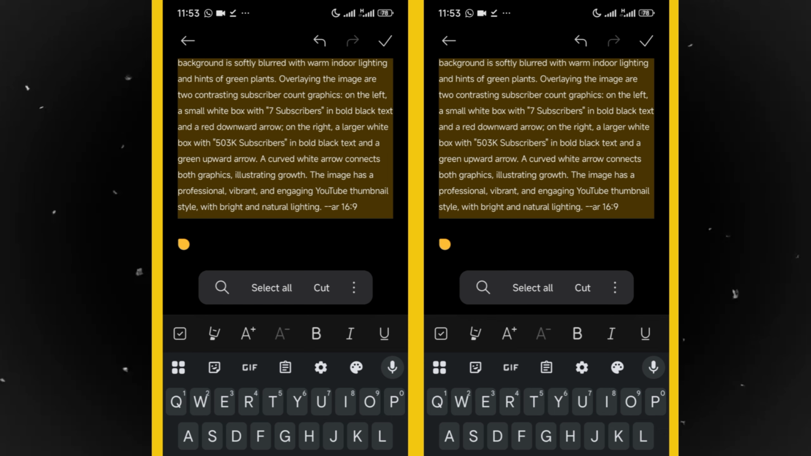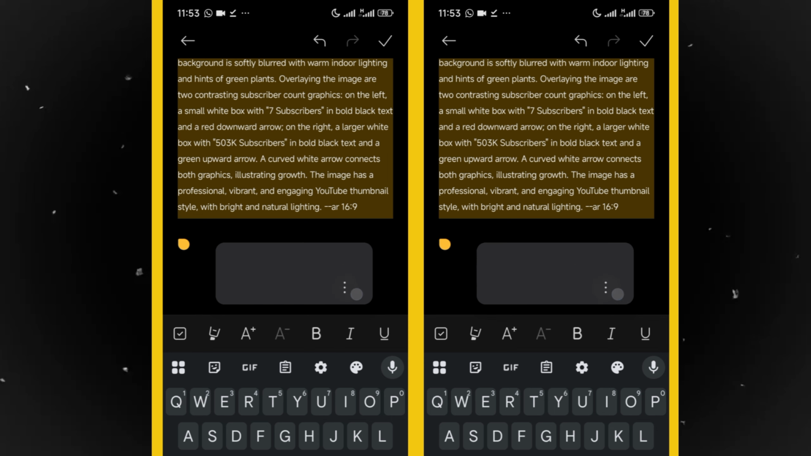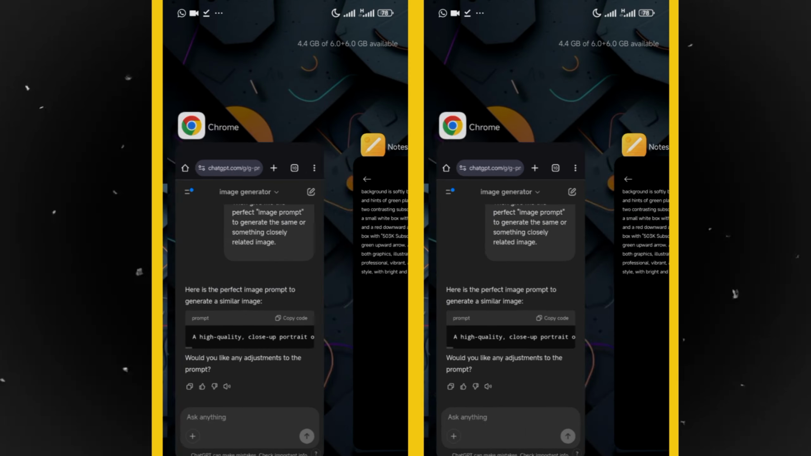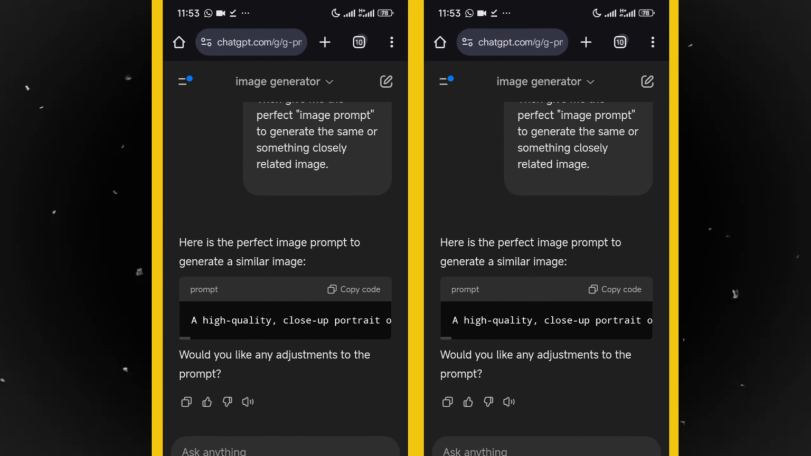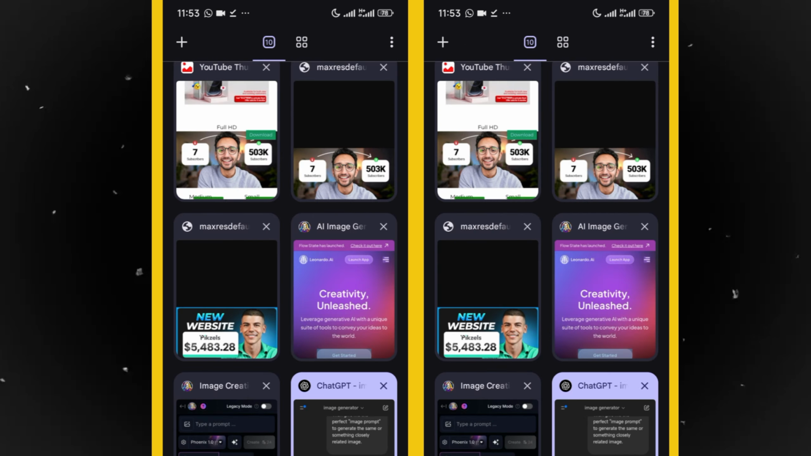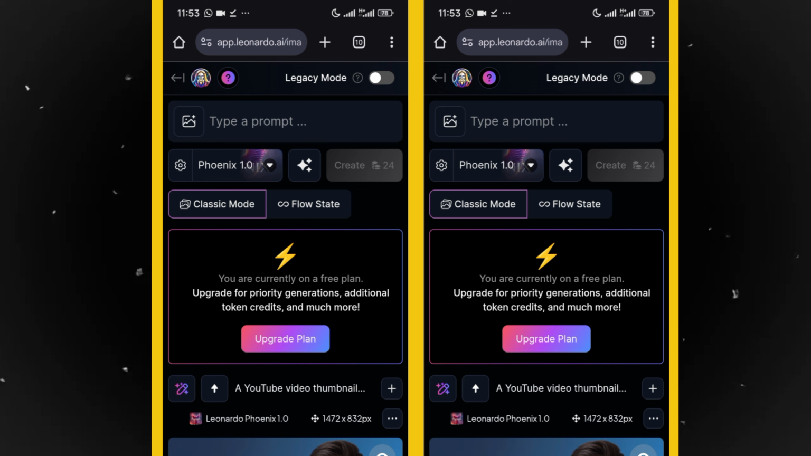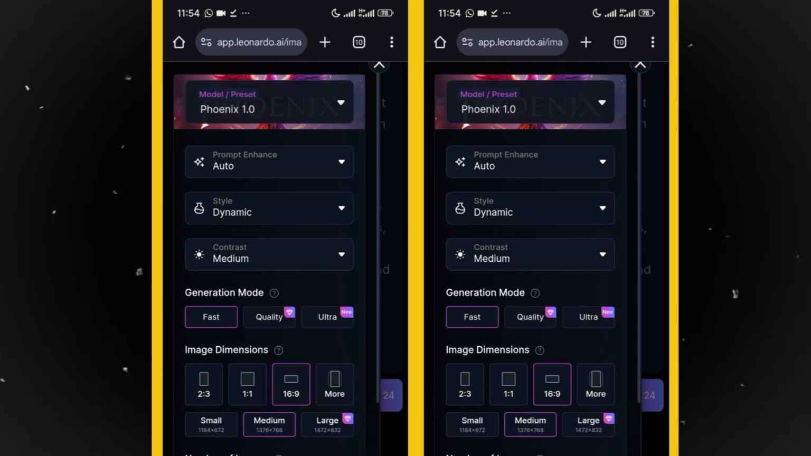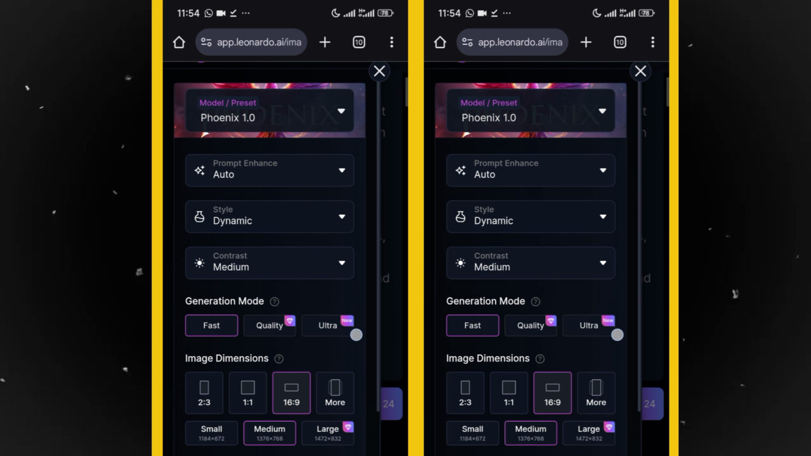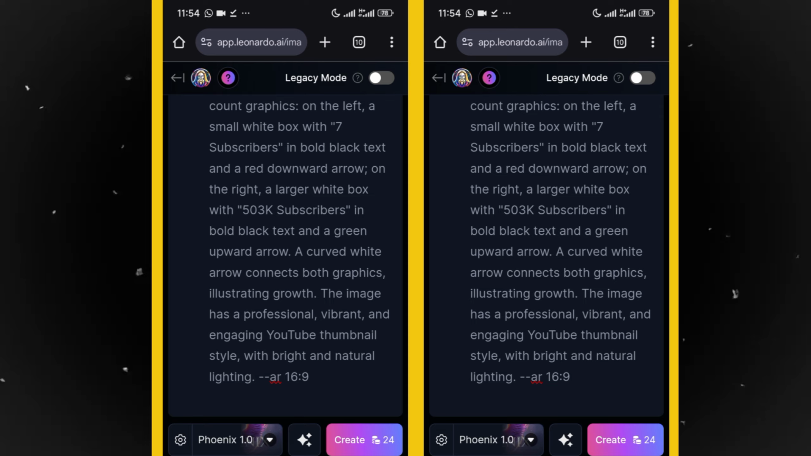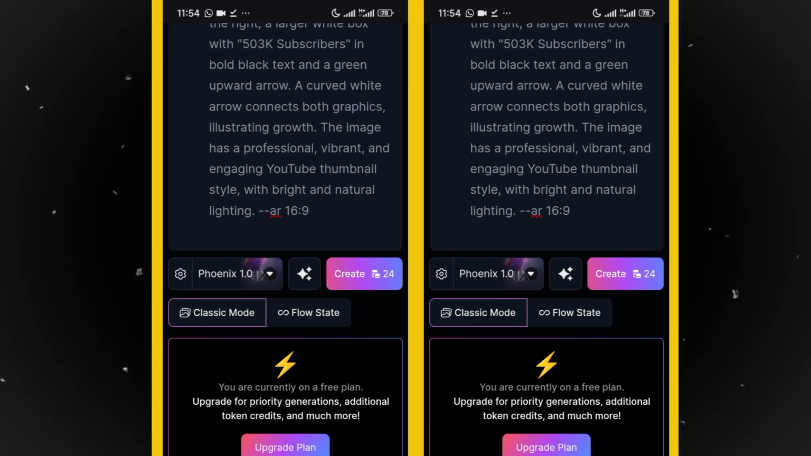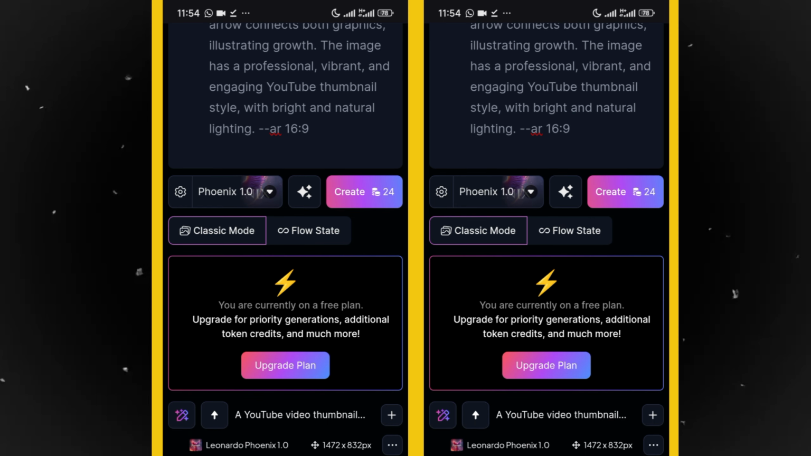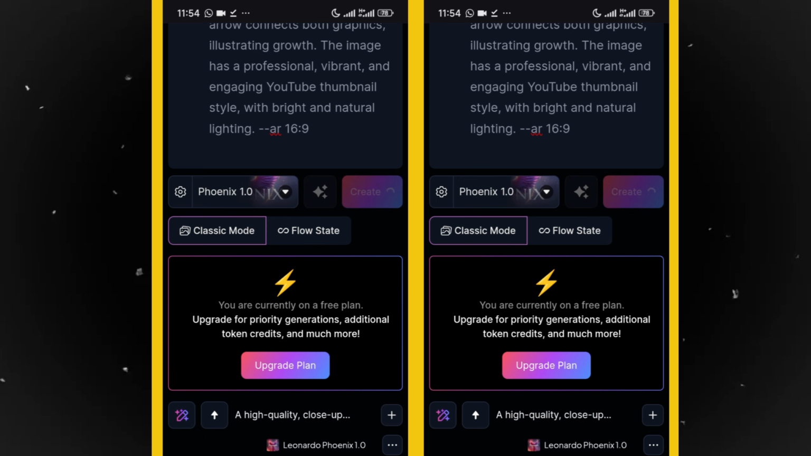So if you've looked at the prompt and see that it is closely related to the thumbnail, then you can click on copy, and let's go to the most popular image generator tool, which is Leonardo AI. Log into Leonardo AI and paste your prompt. Okay, I've pasted my prompt right here. Click on settings, make sure it is 16:9 aspect ratio, which is the default ratio for YouTube videos. You might choose to use flow state, but I prefer to use the classic mode. Click on create, and let's see what this amazing tool will create for you.